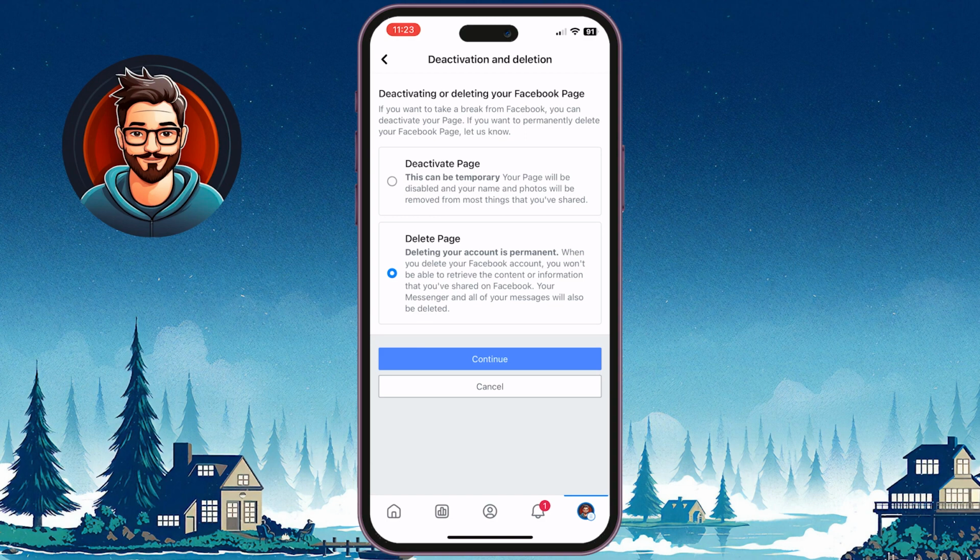Remember, deleting your page will be permanent. Once you delete this Facebook account, you won't be able to retrieve any content or information you've shared on Facebook. Simply tap Continue and you are all set.